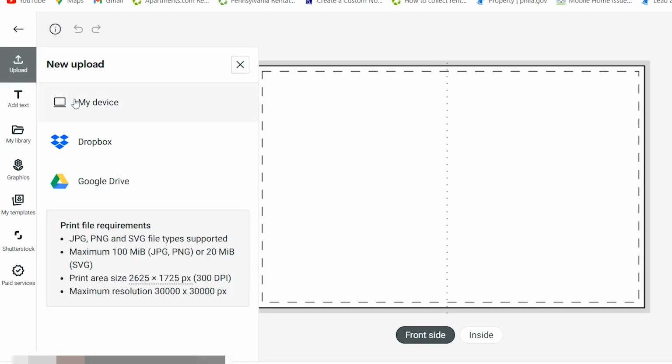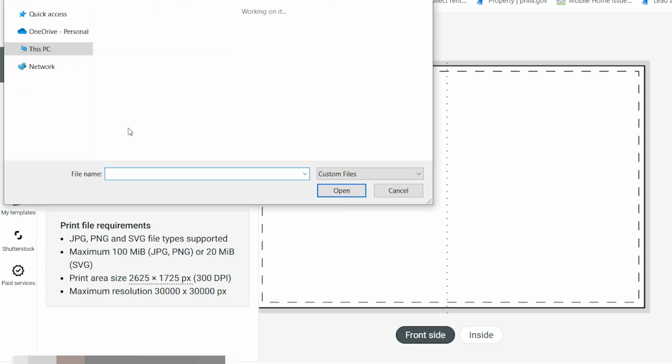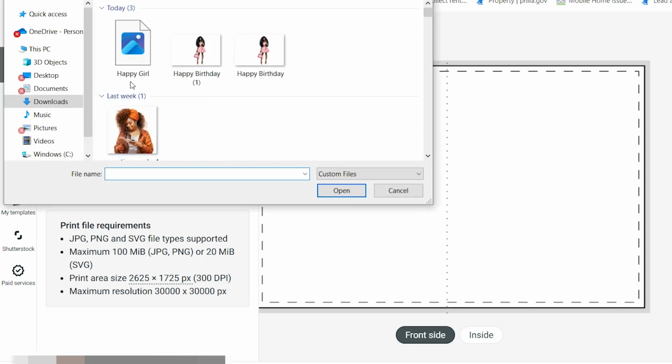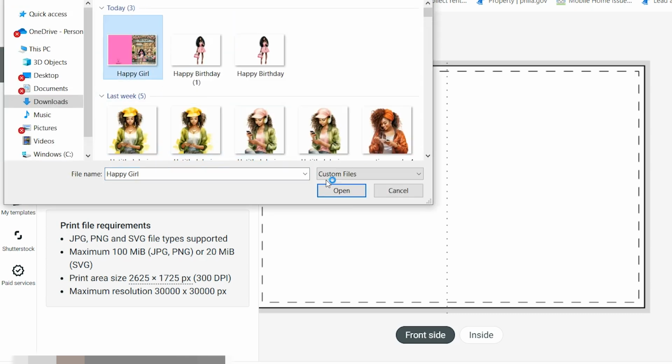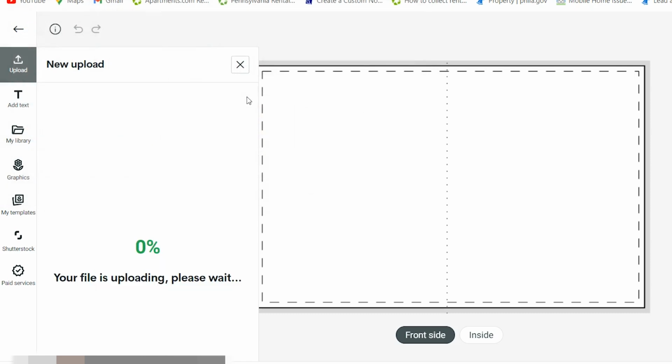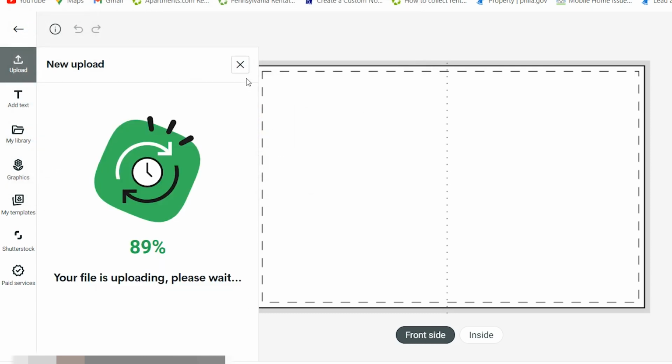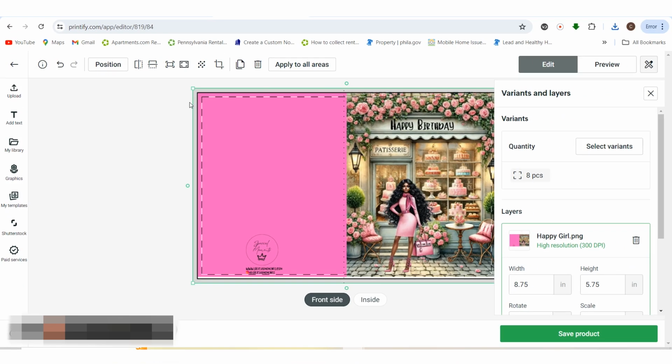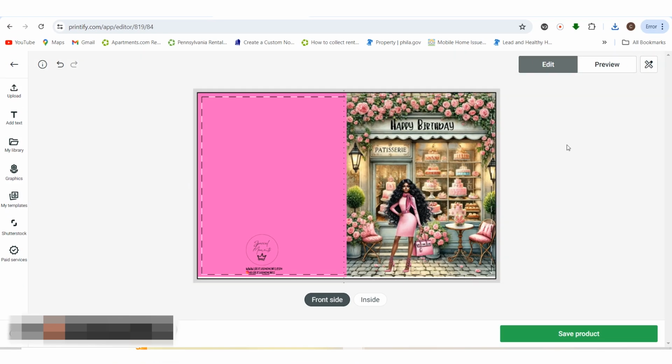So you're going to upload it from wherever it is on your device that you're using, and you're going to upload it into the print space. So here is the actual greeting card, and greeting cards are a hit. So y'all definitely want to get on a greeting card, definitely want to grab the templates below. You definitely want to grab the images below because it's just a hit.